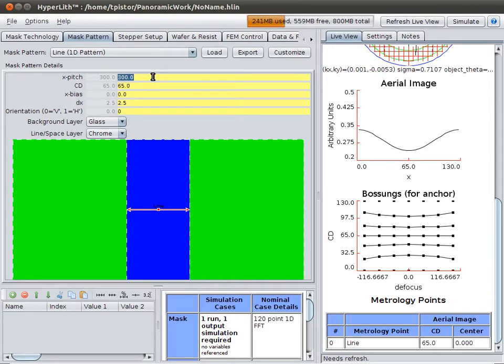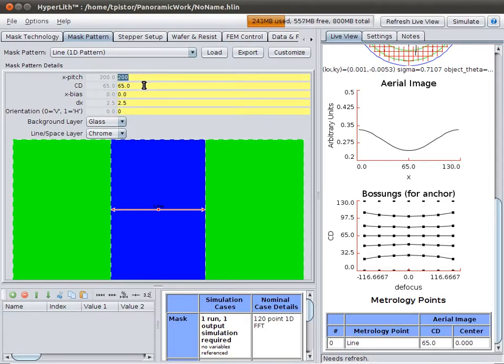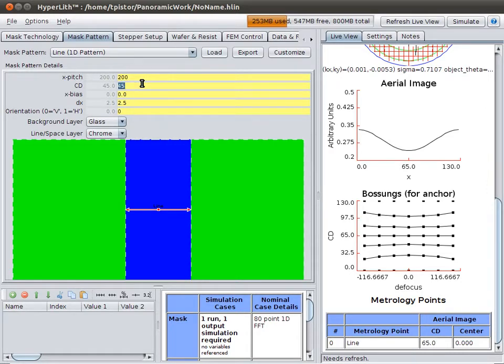Let's change the pitch. If I type 200 here, I get a different pitch. I could change the CD also. I could change this to 45, right? But what I really want to do is set up a batch. It's too much work to type in one number, simulate. Type in another number, simulate. Type in another number, simulate.